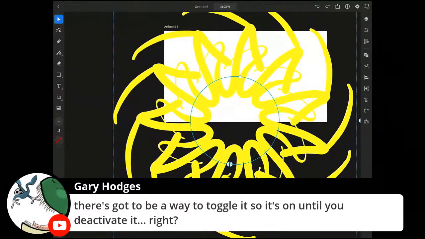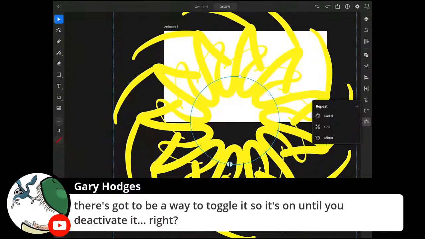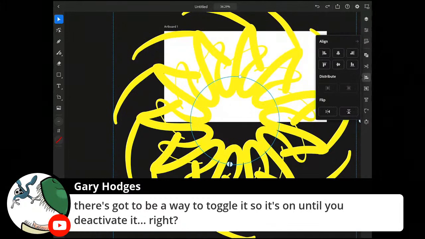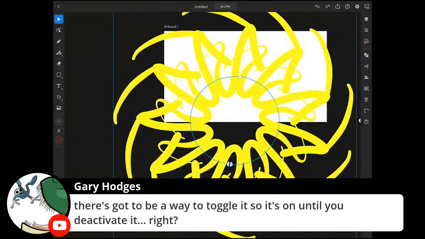Gary's saying there's got to be a way to toggle it so that it's on until you deactivate it. I would agree. But the thing that I don't like about this is they're trying to dumb it down to make it really simple, and in doing so, it's taking away all the controls. Like simple controls, like let me have a line to something on this panel, but I don't have a line to anything. I just have distribute or align, but it doesn't tell me what it's aligning to. I assume it's selection at this point.